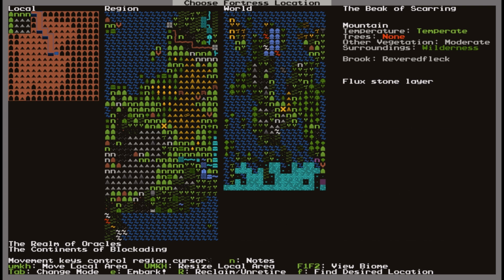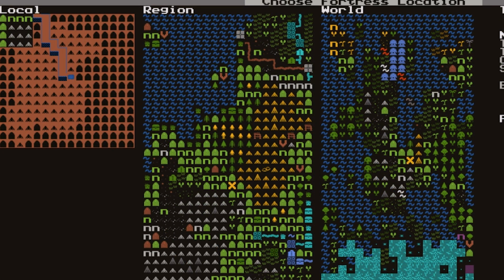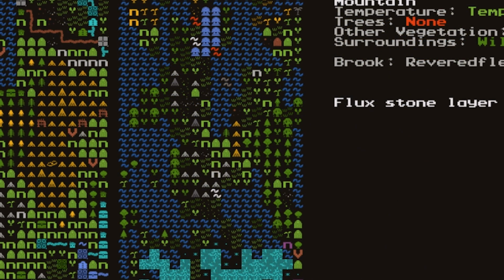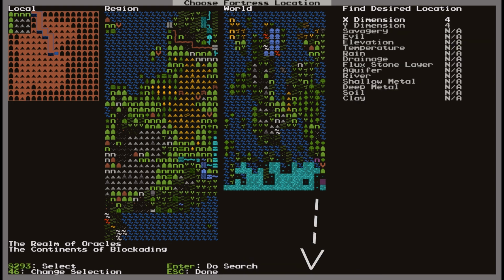It's quite simple, really. There's 3 separate viewports to the world. On the left, we have our local viewport. This is very zoomed in. In the middle, we have our region, which gives us an area to see, and the world map on the upper right. We're just gonna run a quick search by hitting F, find desired location, down in the bottom.